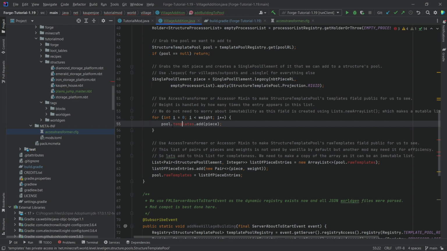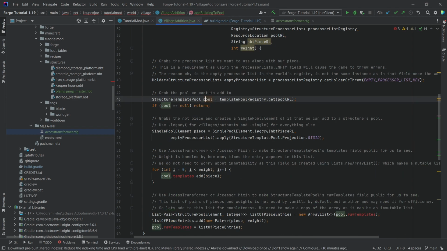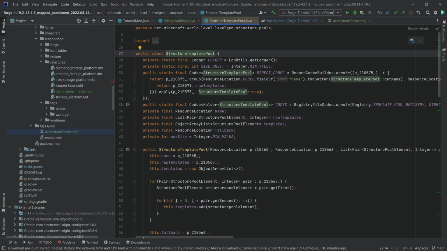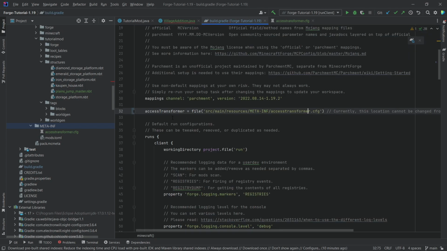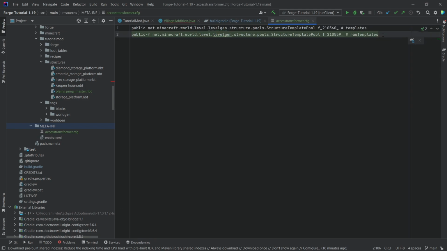So because you can see, of course, it's red here and red here. If we look, the pool variable is the structure template pool, and you can see both the raw templates is private final and the templates is private final as well. And we need access to those. And to basically transform the access, we're using access transformers.